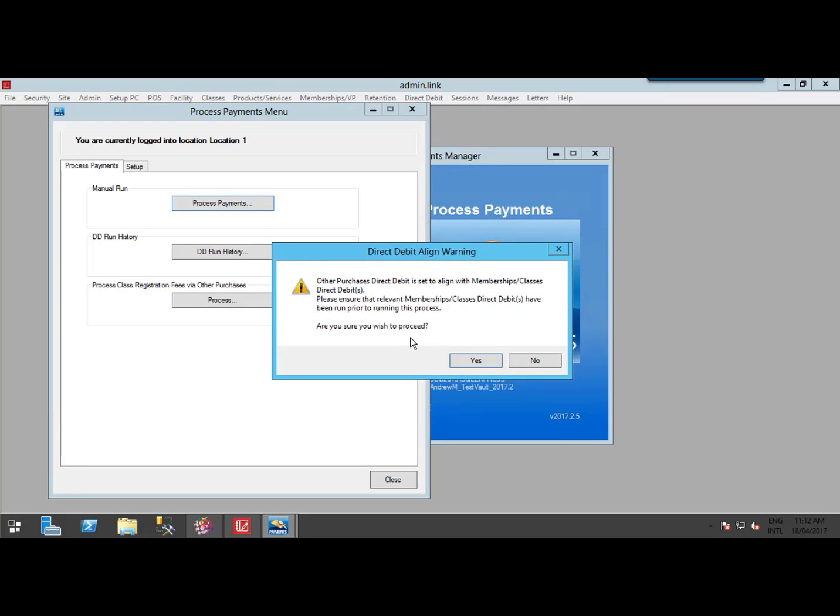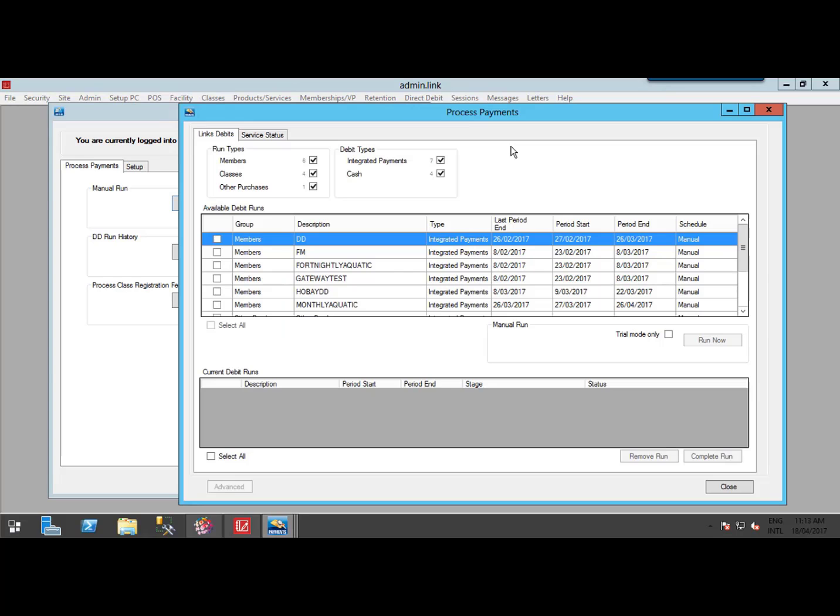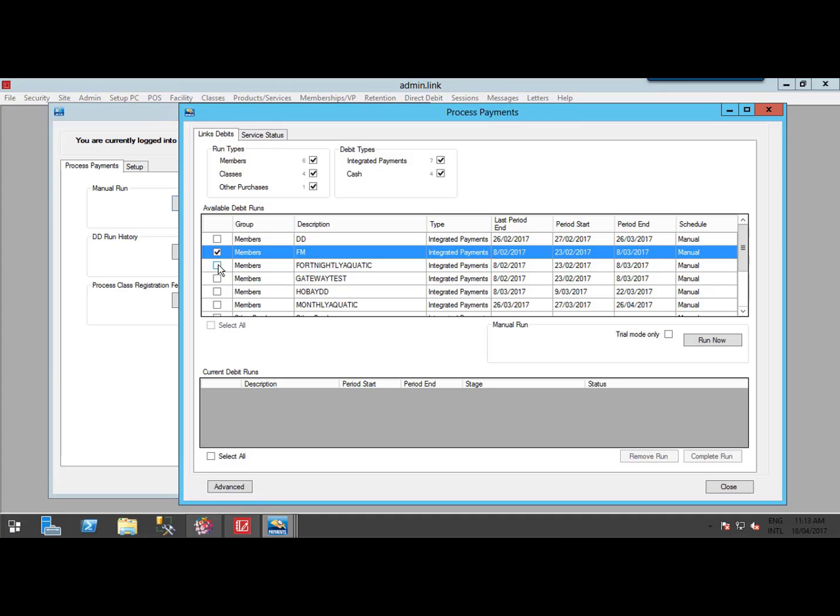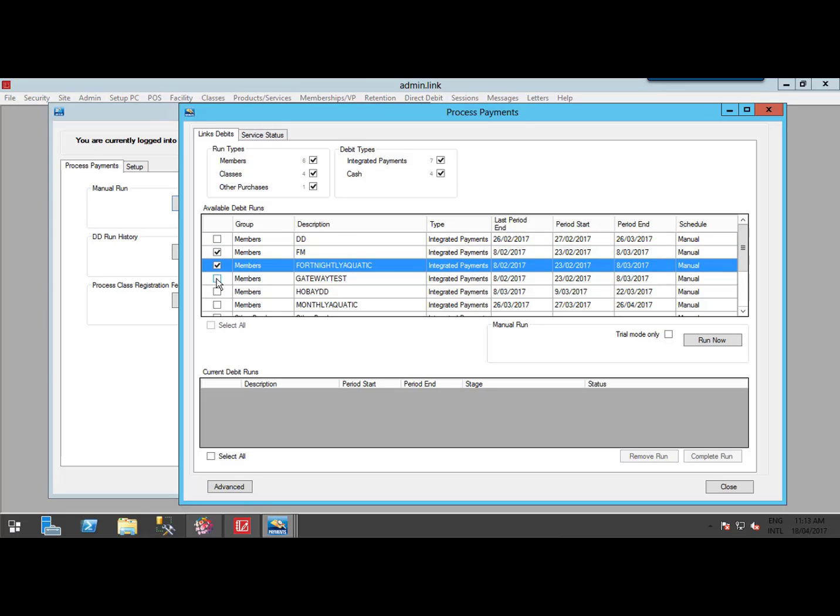Click OK on the pop-up screen. The Process Payment screen will now open. Here you can view the run types, members, classes, other purchases, the debit types, integrated payments and cash, and the available debit runs showing the group, description, debit type, and start and end date of the debit runs. Within the integrated payment module, members and classes runs can be completed together, as long as the next debit period dates are the same.